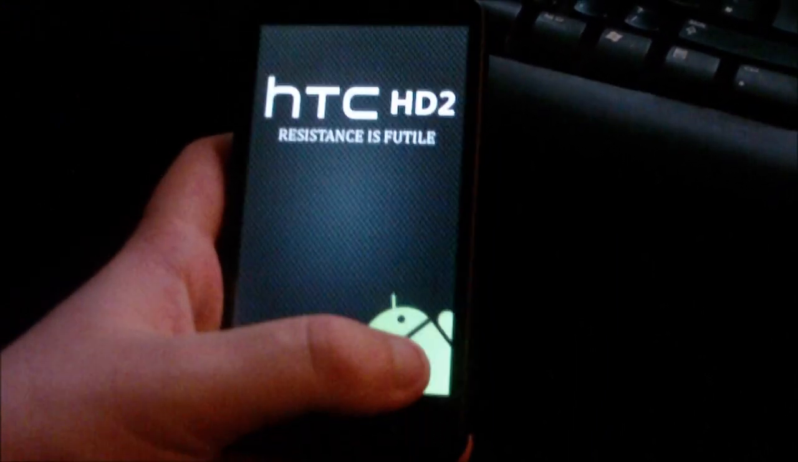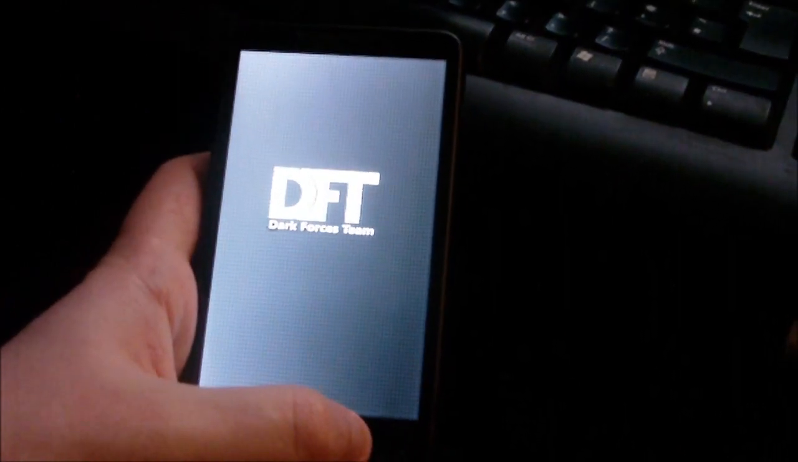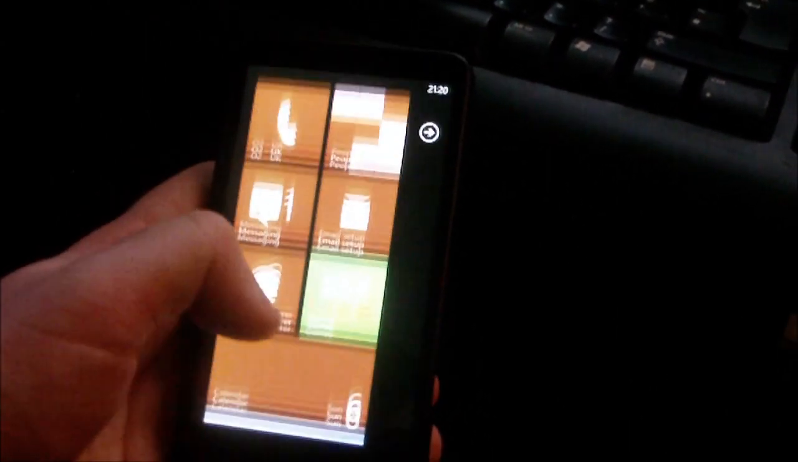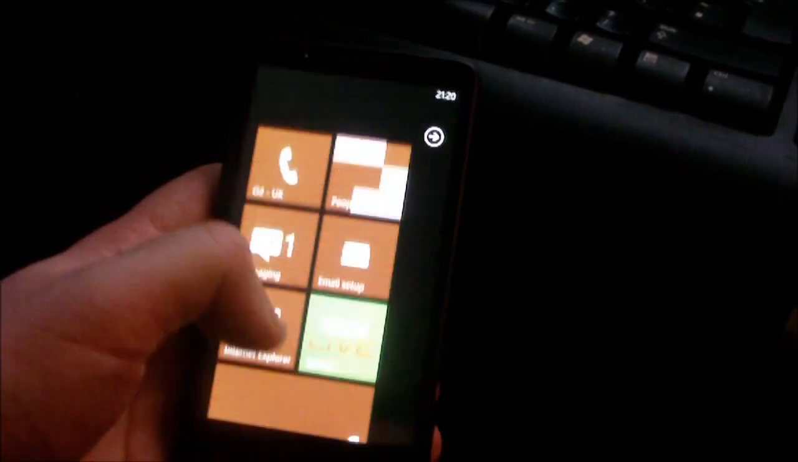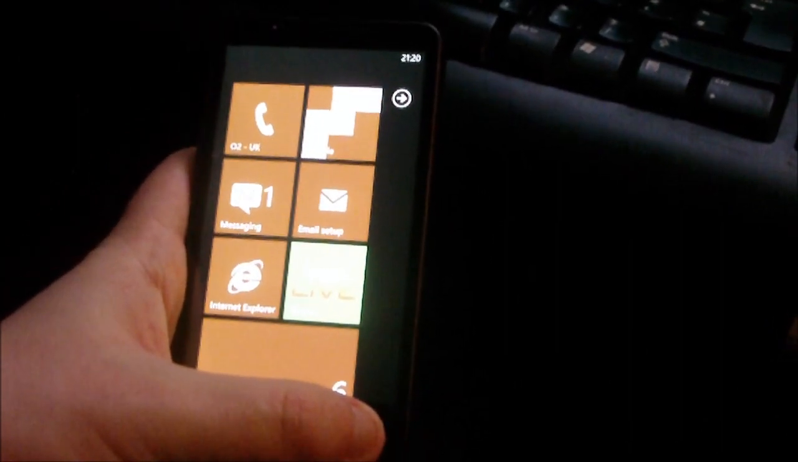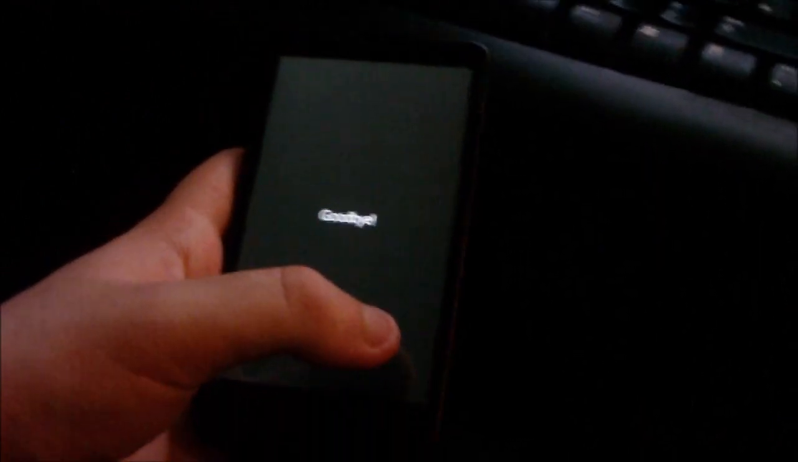So I'm going to speed this bit up and then go onto the phone side so you can see Android working on my phone. Right, I'm back at the phone side now, and I'm going to show you my HTC HD2 booting into Windows Phone 7, and then I'm going to show you it booting into Android. So I'm turning the device on now. Here we go, I'm at the main menu now, the start screen, and what I'm going to do now is turn the device off, and then I'm going to boot right back into MAGLDR and boot from SD.